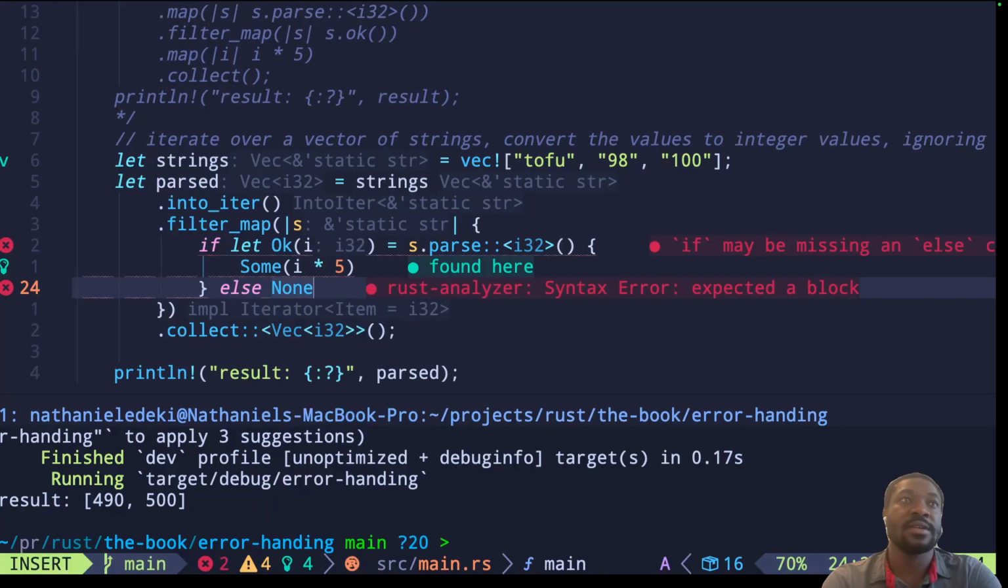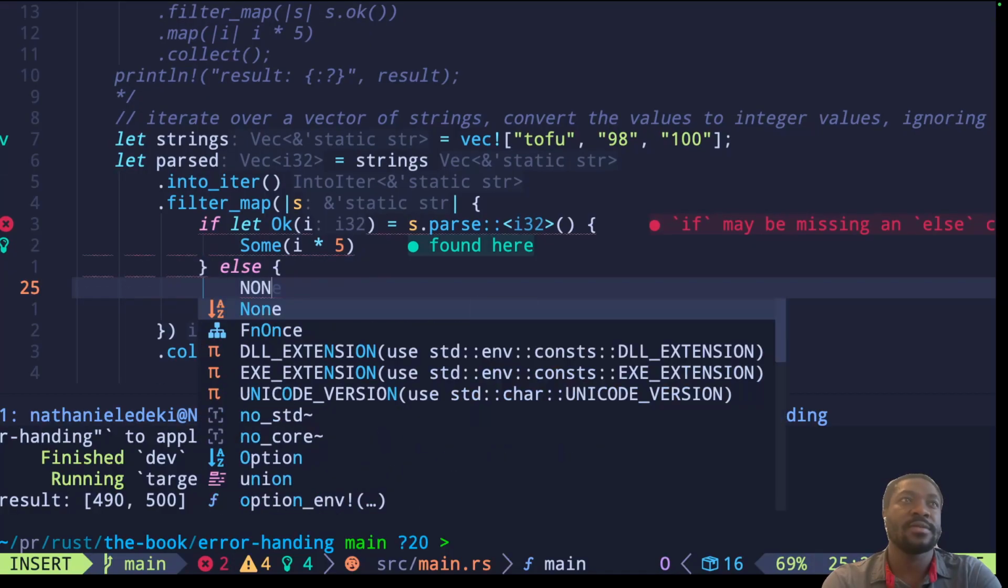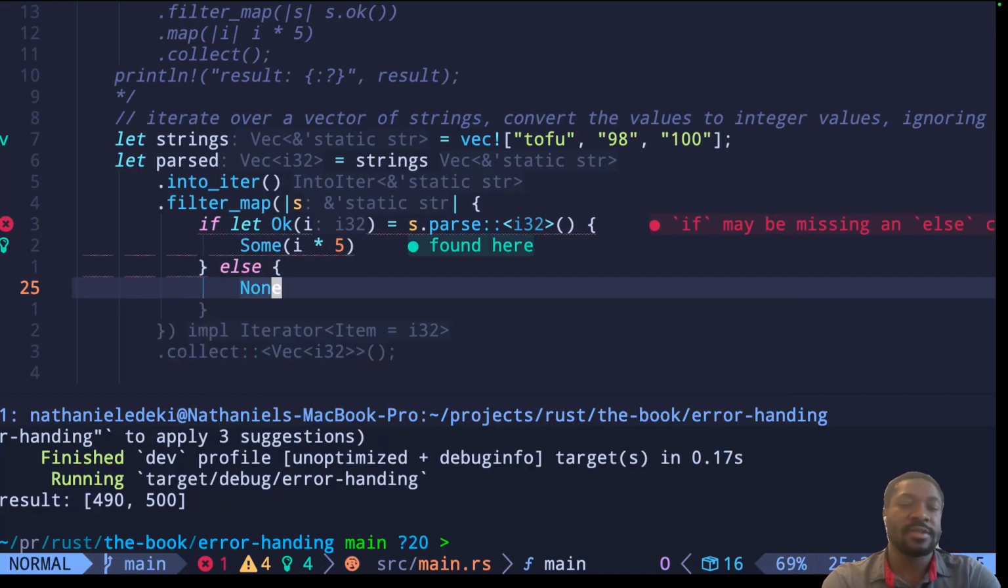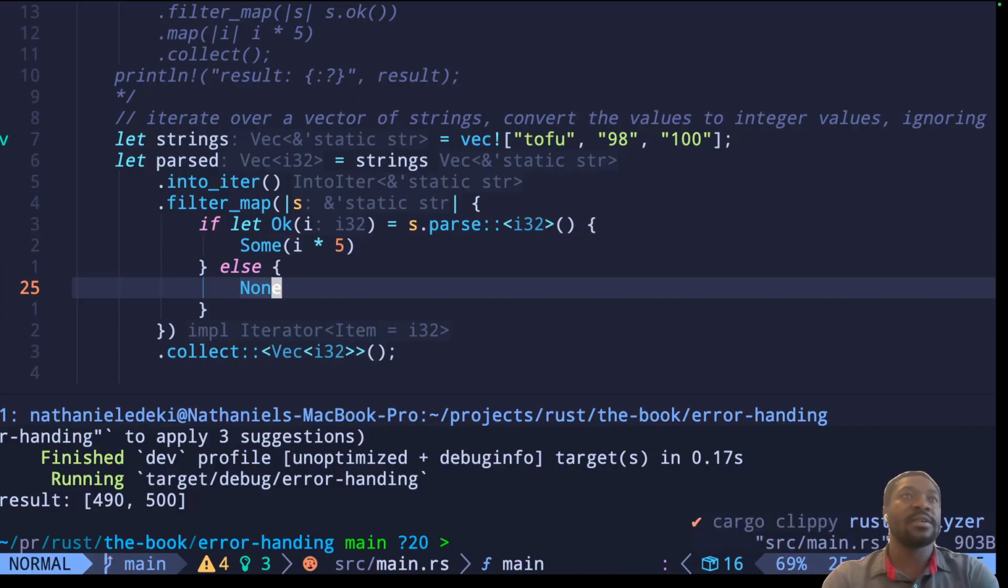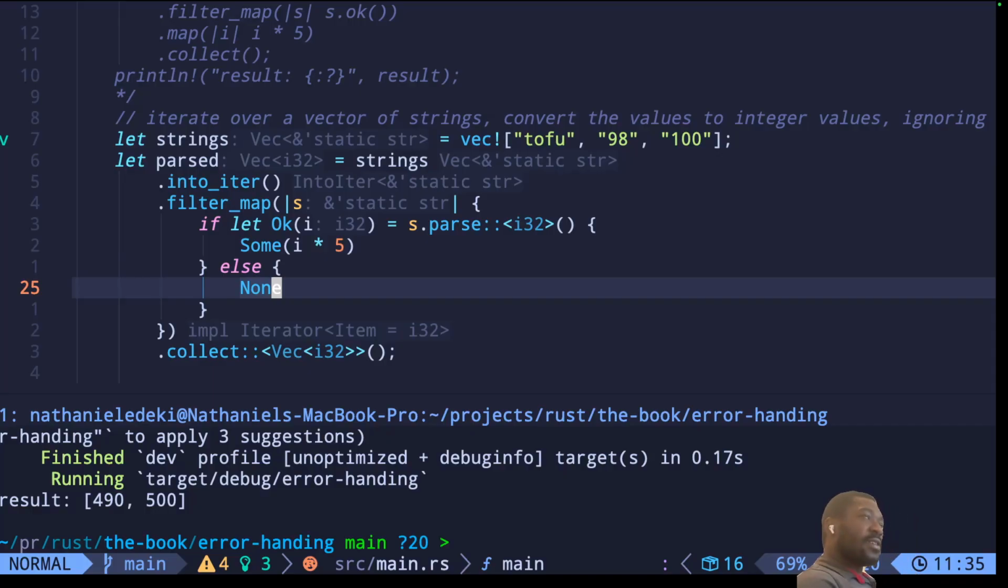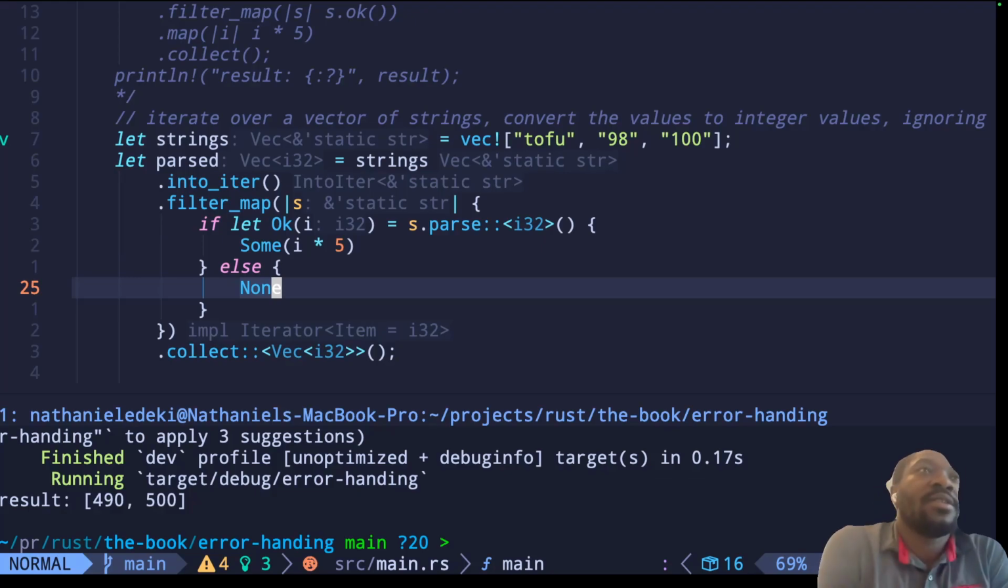Okay, wait. This is just very stupid. Like, come on. I was looking for a simpler way to do this without having to do Some and None. I don't like this. So it's more readable when you do it the other way.